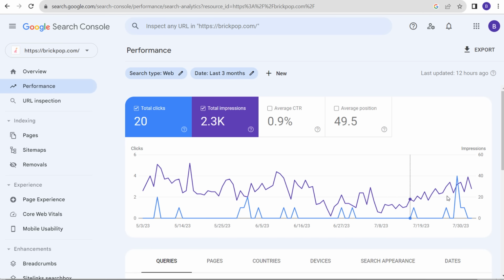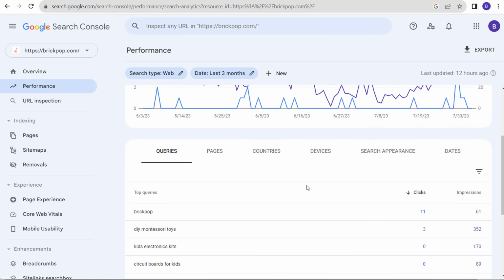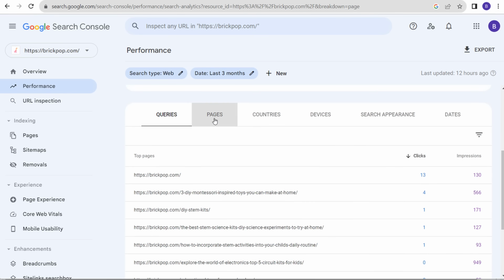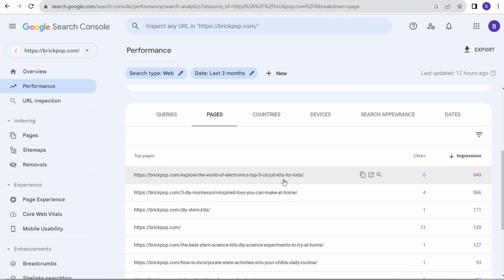We're seeing pretty steady results here. I mean, we had our best click day recently, and impressions kind of grow, drop, grow, drop. So we're hoping to just see an increased line as we go. But what we can see are these search terms that we're actually ranking for, and some of the pages that are ranking high and that are getting the most impressions.